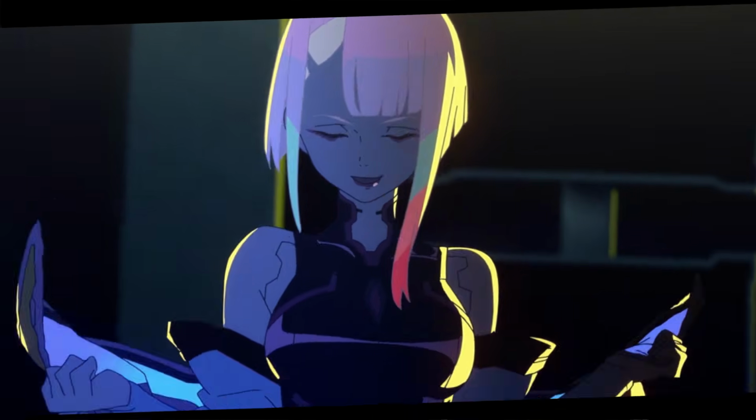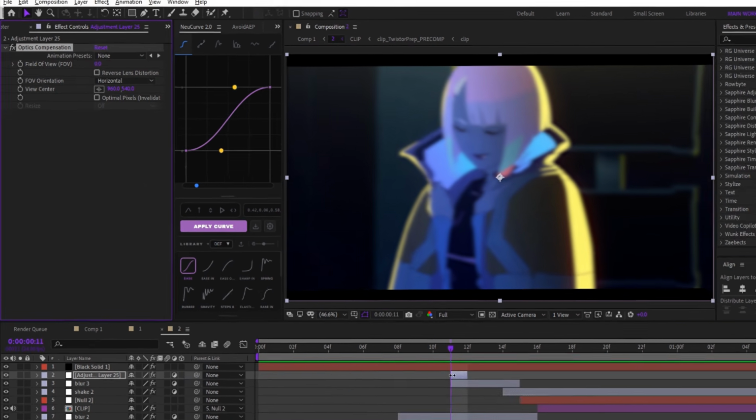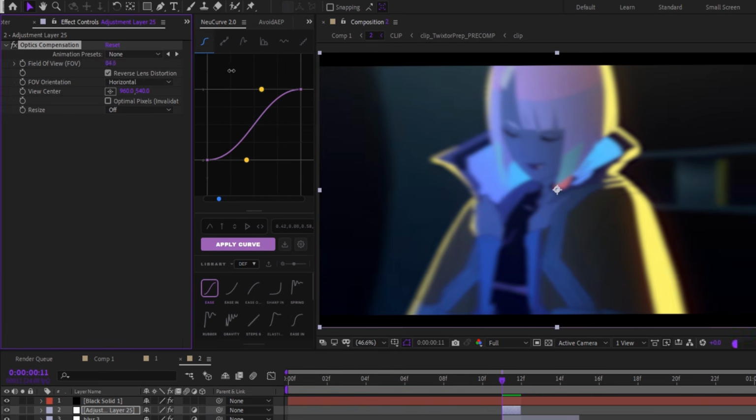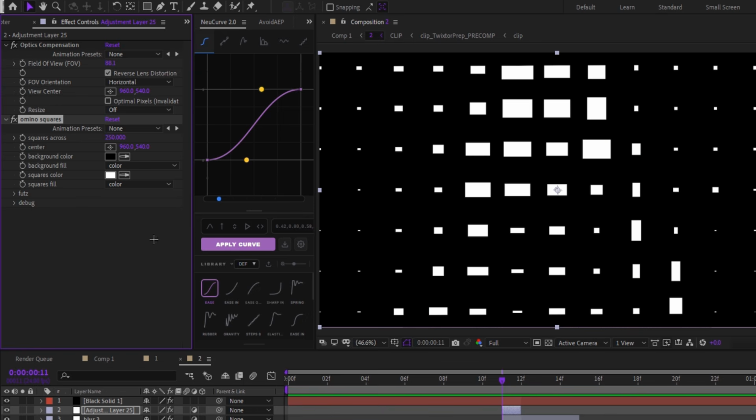This last effect is this halftone style one-framer effect. Add an adjustment layer and add optics compensation. Turn on reverse lens distortion and set the FOV to around 88. Now add amino squares and set squares across to 250.